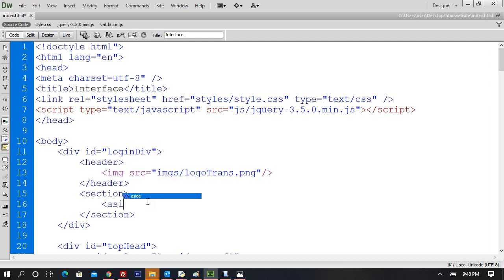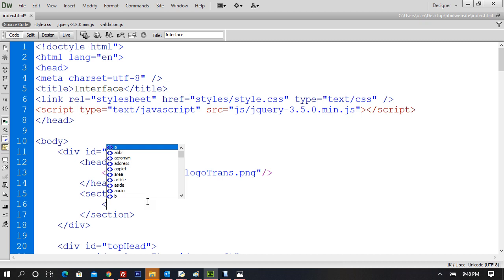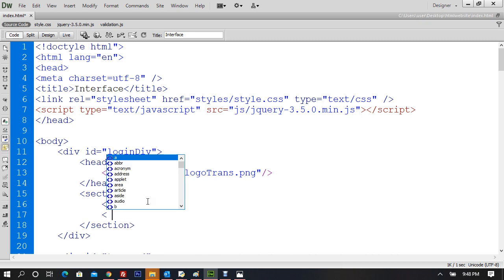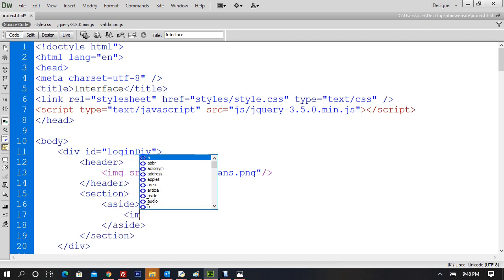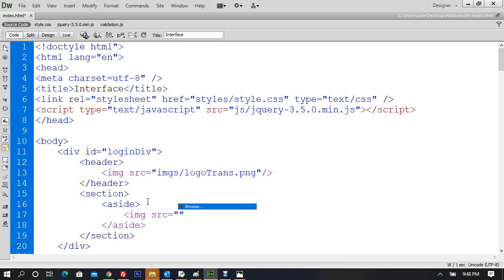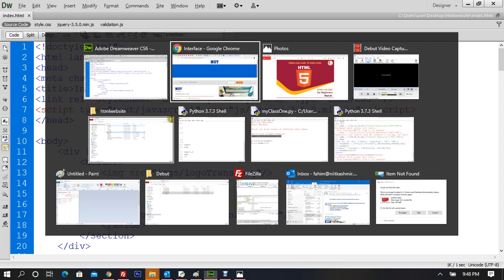I can create, so let me create in this section an aside. I will create an aside. Right, and inside this aside, I just downloaded an image for login. Let me see how it looks. So I'll say img src is equivalent to this lock. I just downloaded it from the internet.